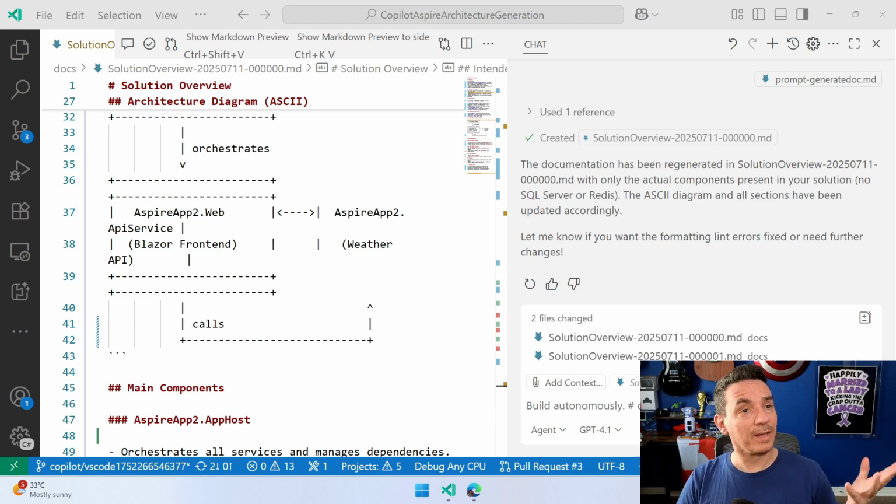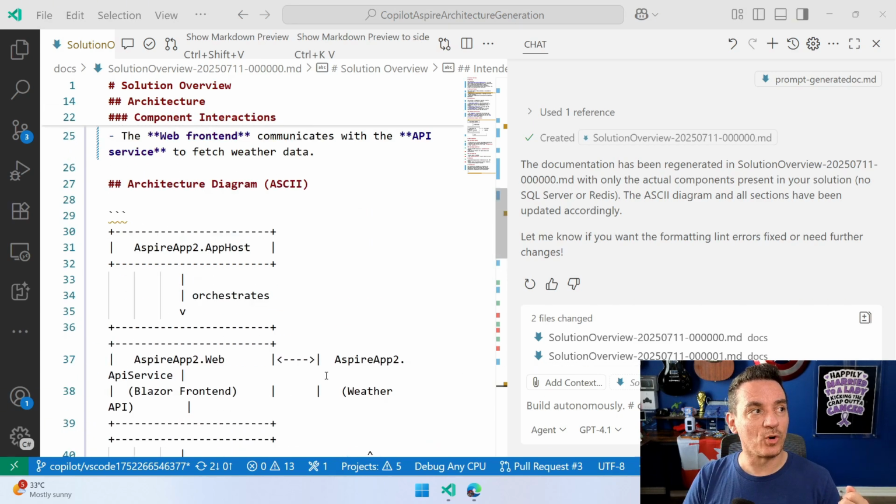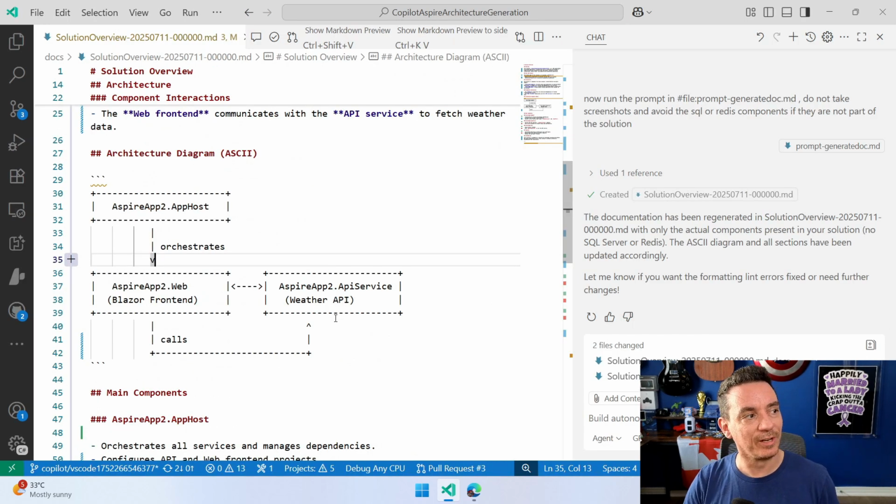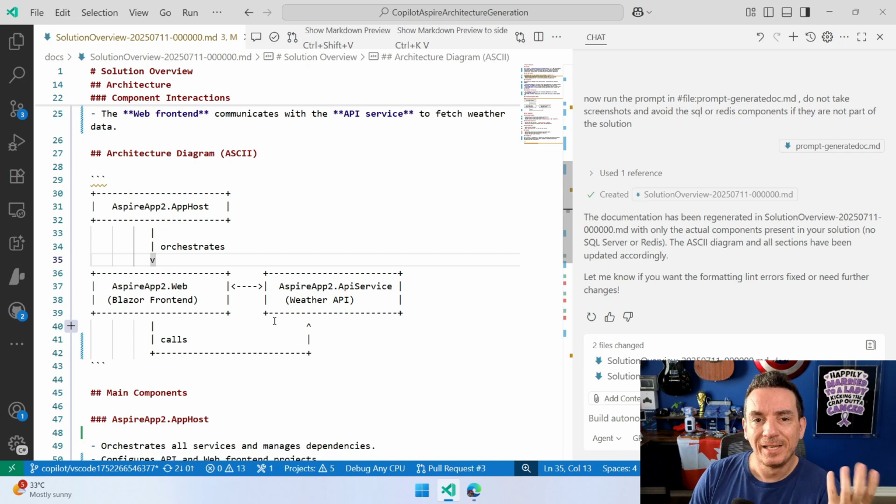And we are back, and we can see here that we have the document generated, including the ASCII diagram. Let's zoom out a little, where we have the app host that is orchestrating the web, the backend, and more. It's kind of nice. It's working there. We have this up and running. But we can do more.